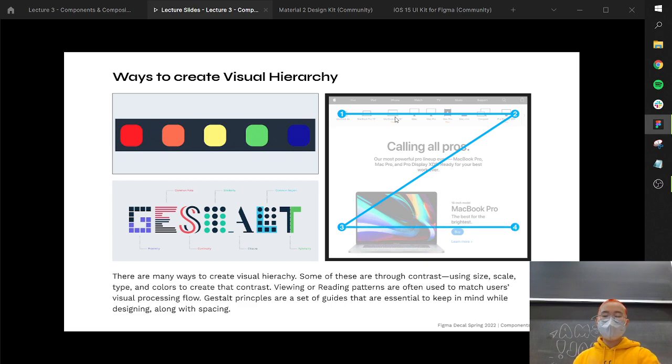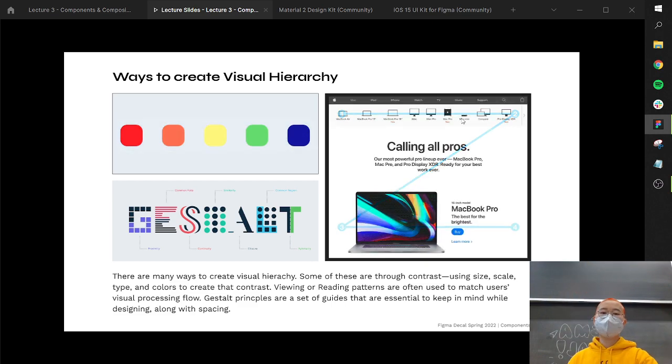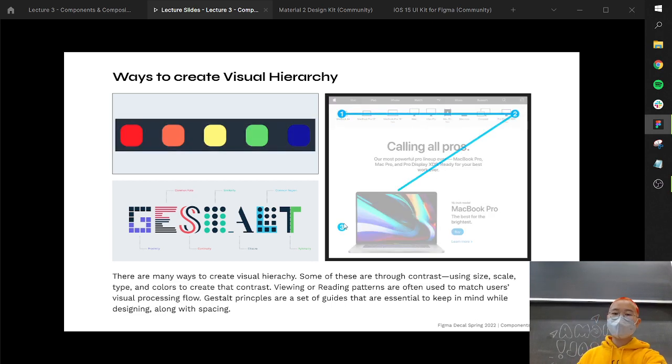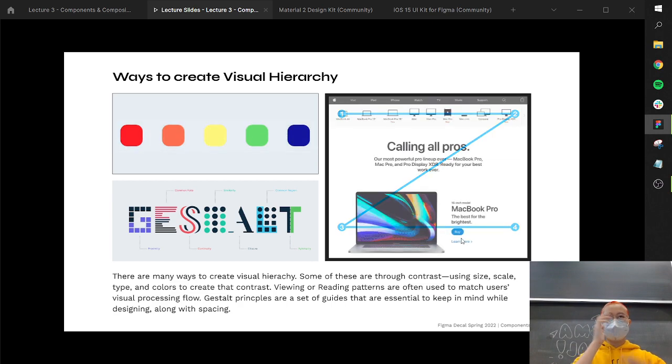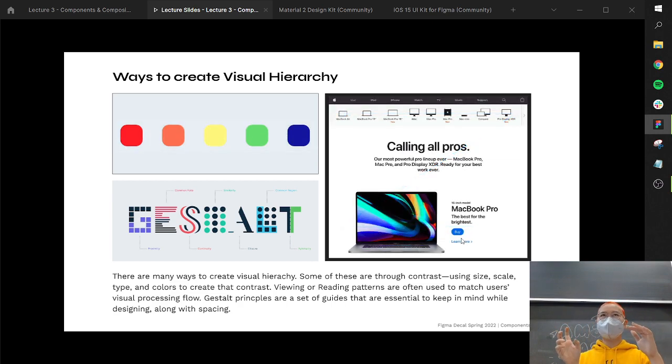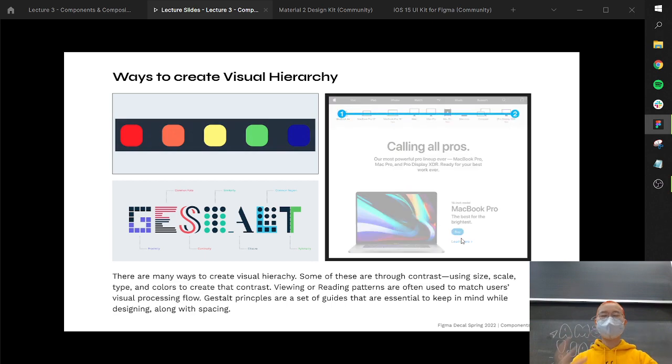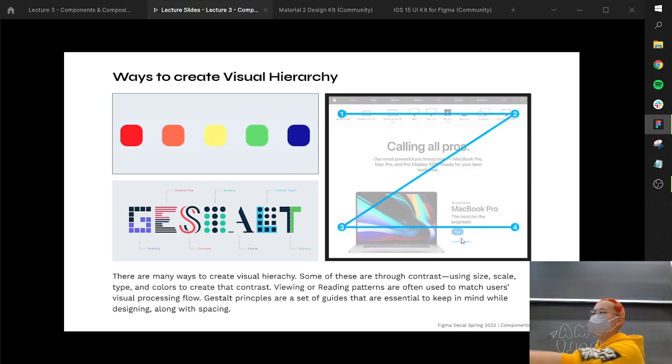You're going to be looking up at the top of all of these different icons, moving to the center to see the title, and then moving in reading order left to right on the bottom. And something to keep in mind as well is the idea of reading order and how that applies in Western languages and the English language, where we read from left to right, top to bottom.